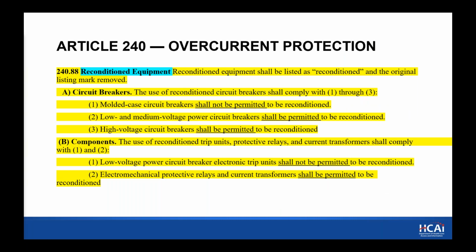Article 240 starts talking about reconditioned equipment. With the current supply chain issues, and the other factor is the natural disasters where equipment is lately used and then put out of commission, the National Code felt it important to mention the allowances for use of reconditioned equipment.